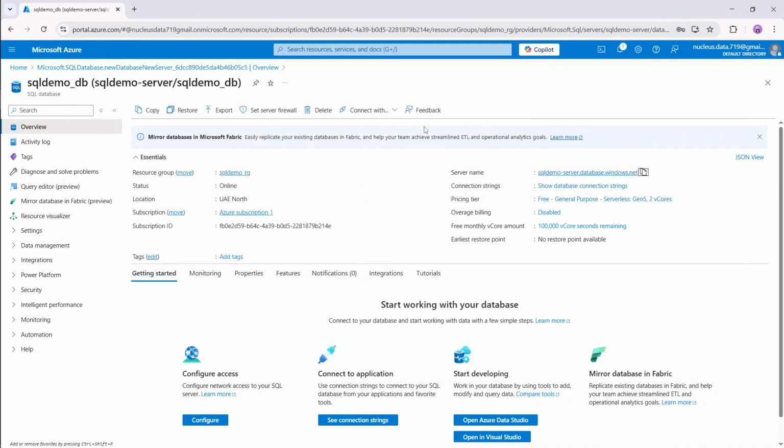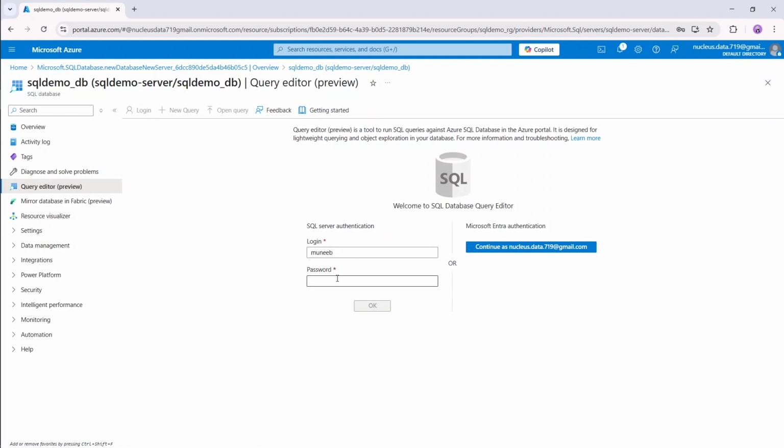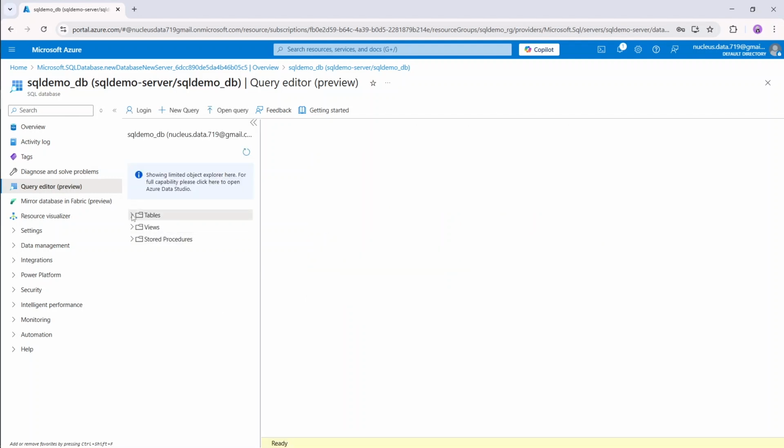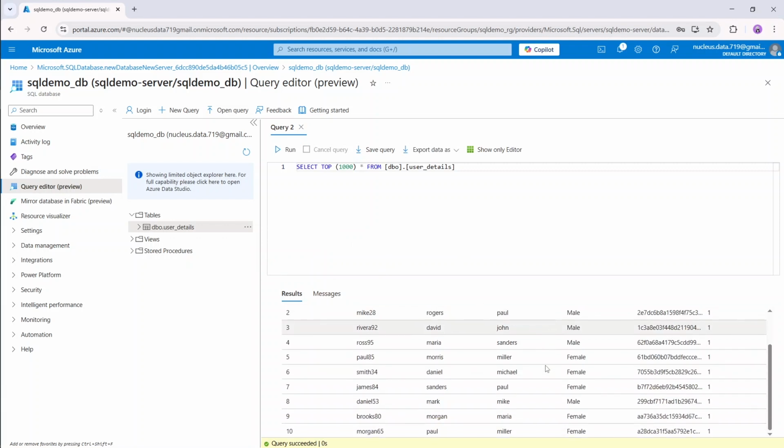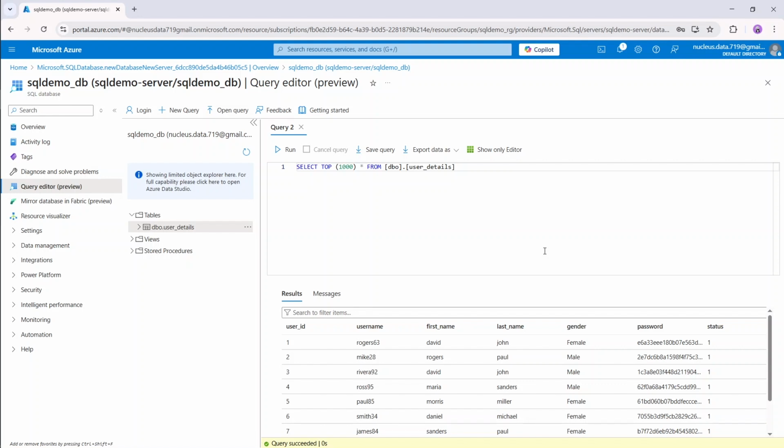So just minimize it and go to your query editor in the SQL demo database and give your credentials here. Now expand the tables and you can see here is our user details table. So you can verify it by selecting the top 1000 rows and you can see here is our data. So that's how you move SQL Server data from SSMS to Azure Cloud using Data Migration Assistant.